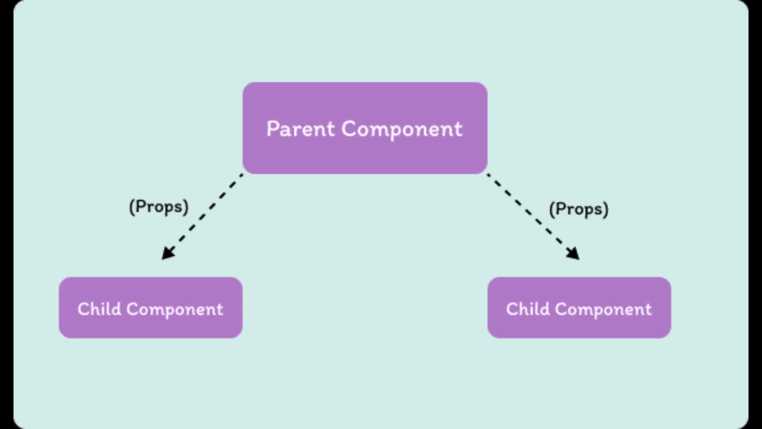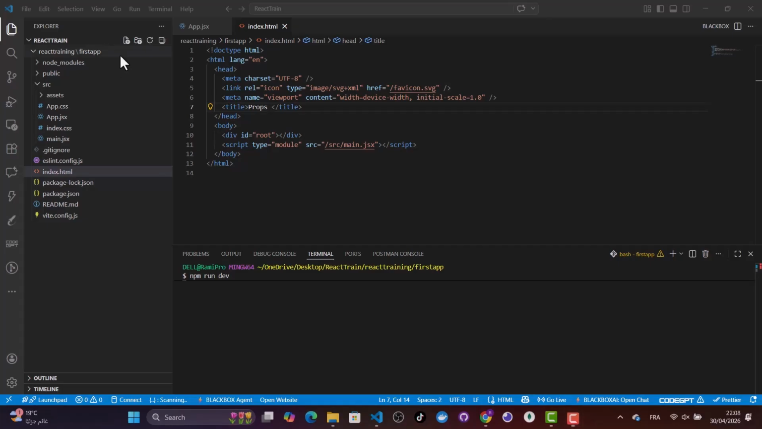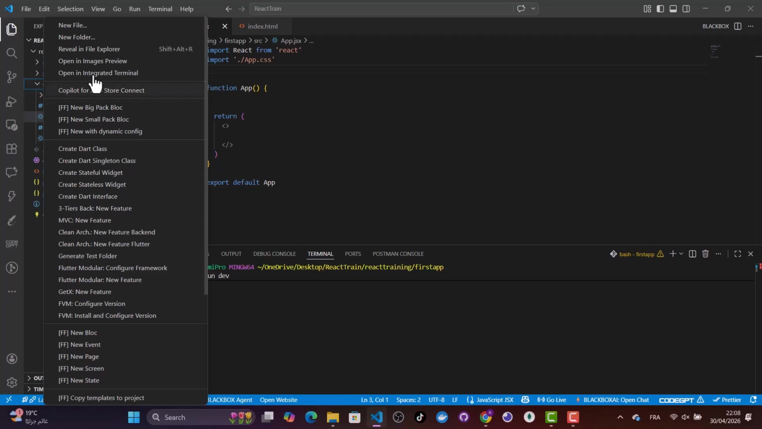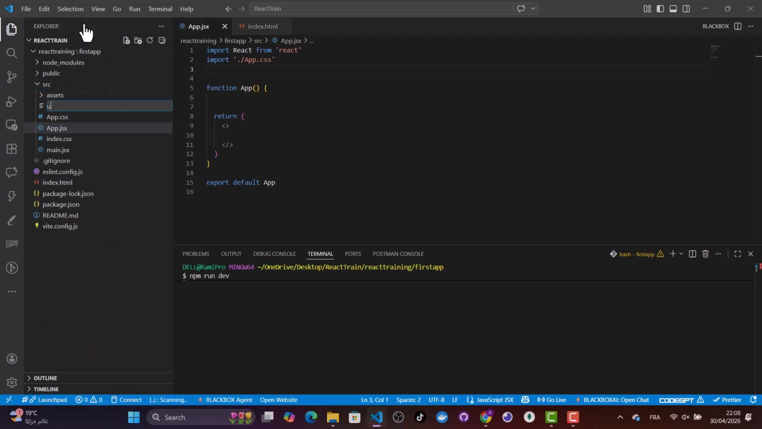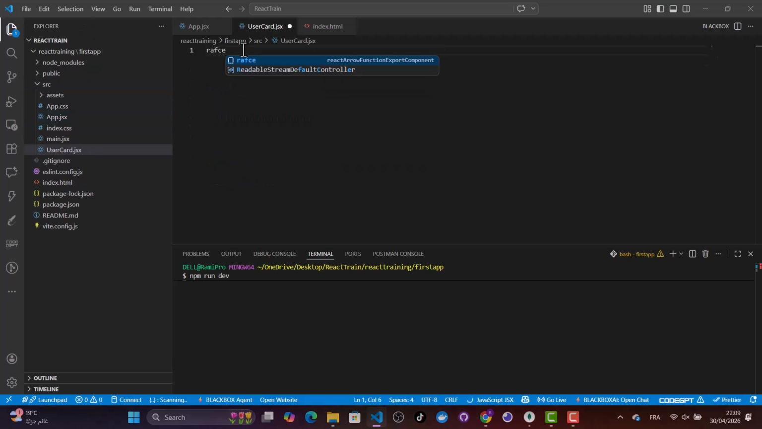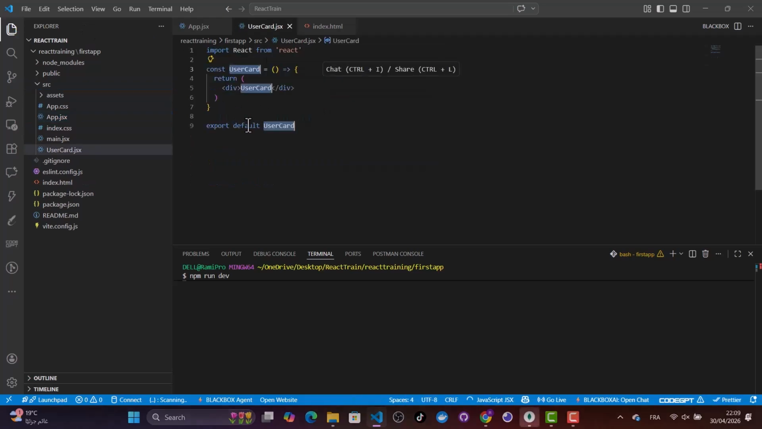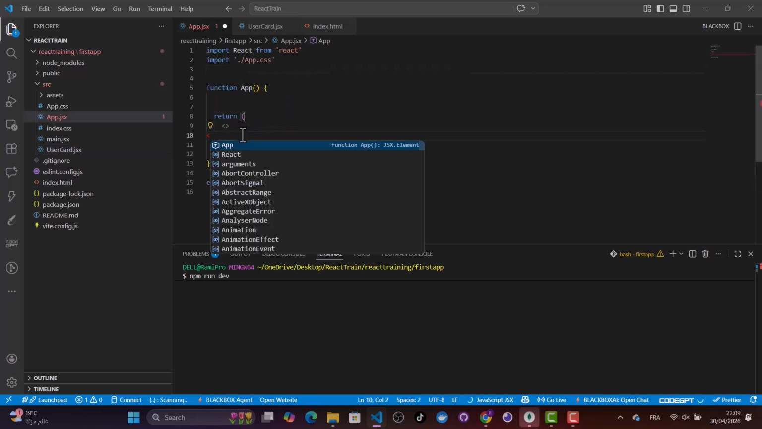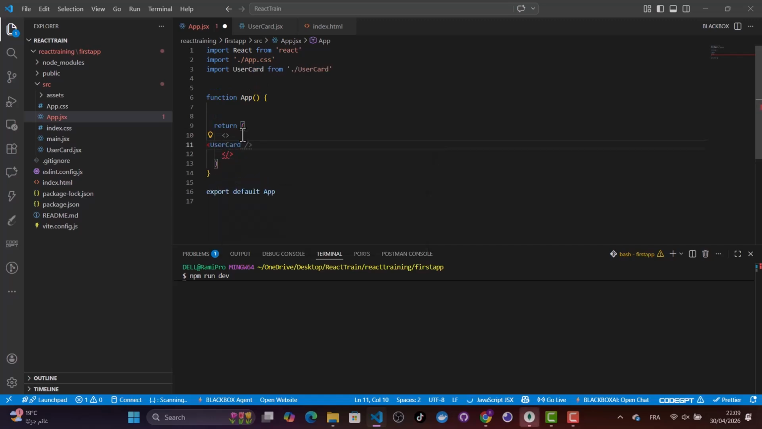Okay, let's start together. Here it is, our index.html. Our entry point is there, app.jsx. The first thing, we'll start by creating a first component, which is userCard.jsx, like so. Using the RFC extension, we create our component. We can get back to our app.jsx. Here we can call our component, like so, UserCard.